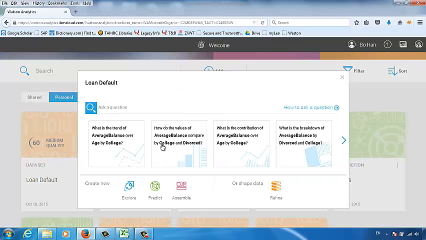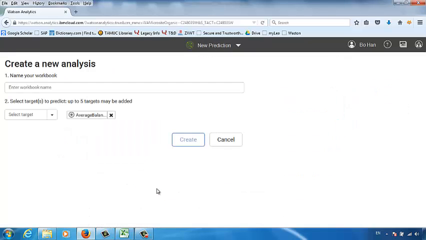Watson has analyzed some relationship between the independent variables and the target variable, which is the loan default, customers who have missed the payment on time. We can also build our own model. Let's click the Predict button to build our own model. We want to build a model to analyze the key features of customers who have missed the payment on time.